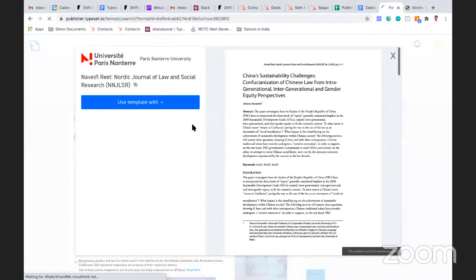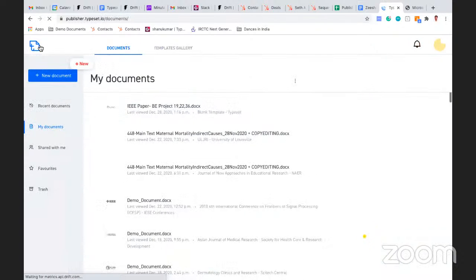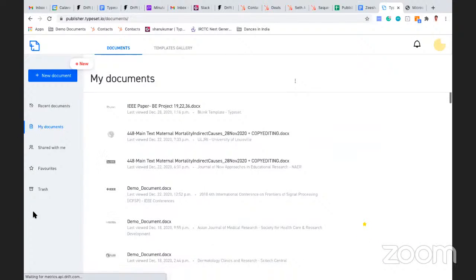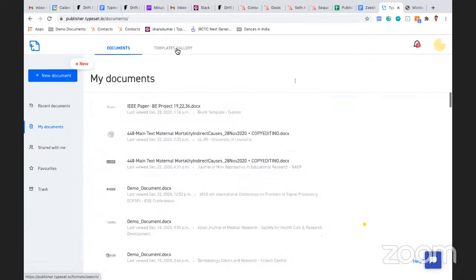And the moment you log into the platform, you will land on a dashboard, which will look something like this. Towards the left of the screen, you will have different sections such as recent documents, my documents, any documents that have been shared with you, and any documents that you have star marked, which would be under favorites. Any document that has been deleted would be in the trash. And here you'll have all the documents that you have been working on. The first step is going to the templates gallery.